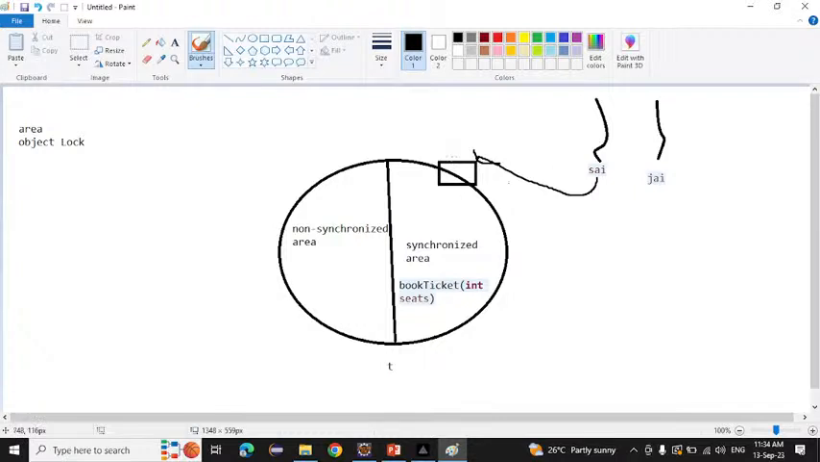Okay. It will come here, acquire the lock, and execute this method. What is the name of our method? That is bookTicket. It will execute the method. When execution is done, it will release the lock and come outside. I mean, it will come to the dead state.